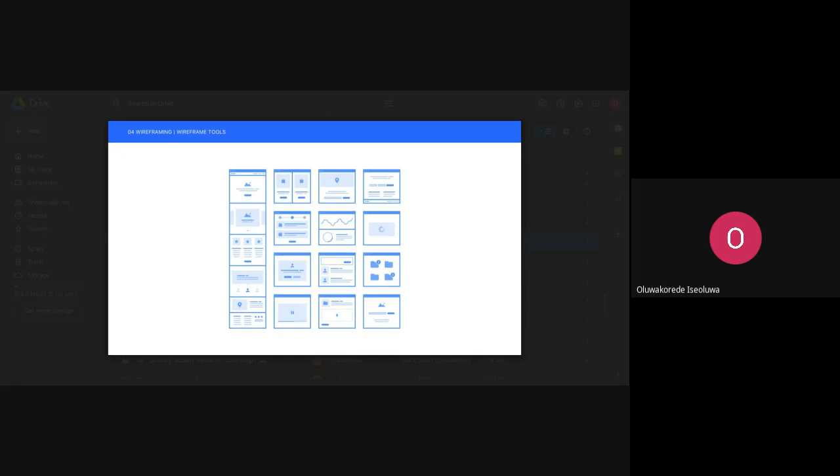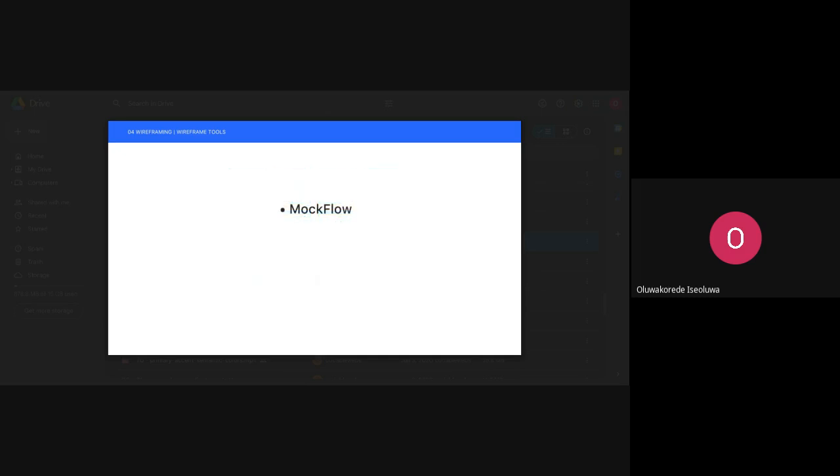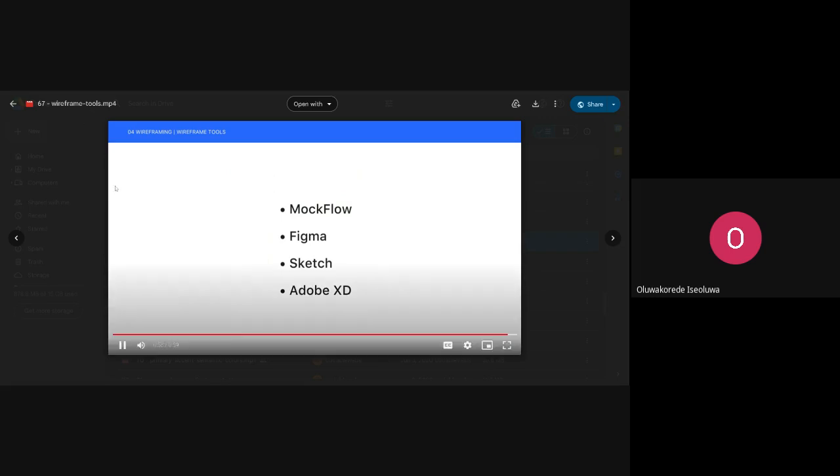Here are some useful tools you can use for wireframing. Number 1. MikeFlow. You can use MikeFlow.com and it offers a variety of free and paid services. Number 2. Figma. You can use Figma.com and it also offers free and paid services. Number 3. Sketch. It's a paid application. And last but not least, Adobe XD, which is free and you can install it on both macOS and Windows.